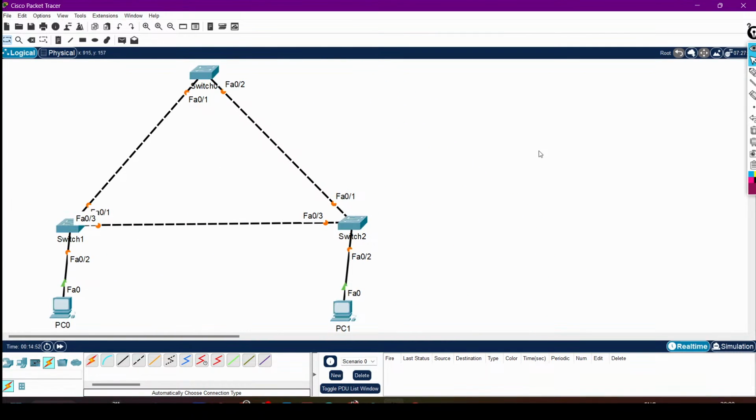Now it is visible. See guys, I have connected the device, but the LED ports are not up because of the spanning tree protocol. These ports will come in forwarding state after 30 seconds.